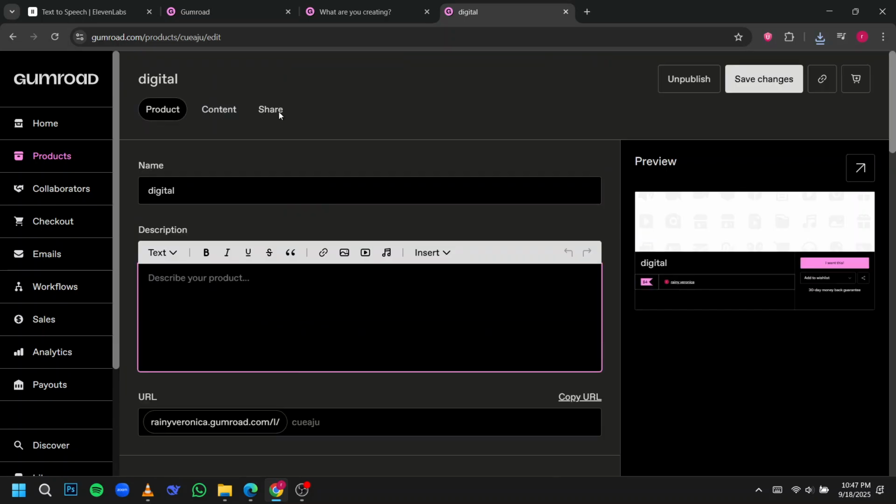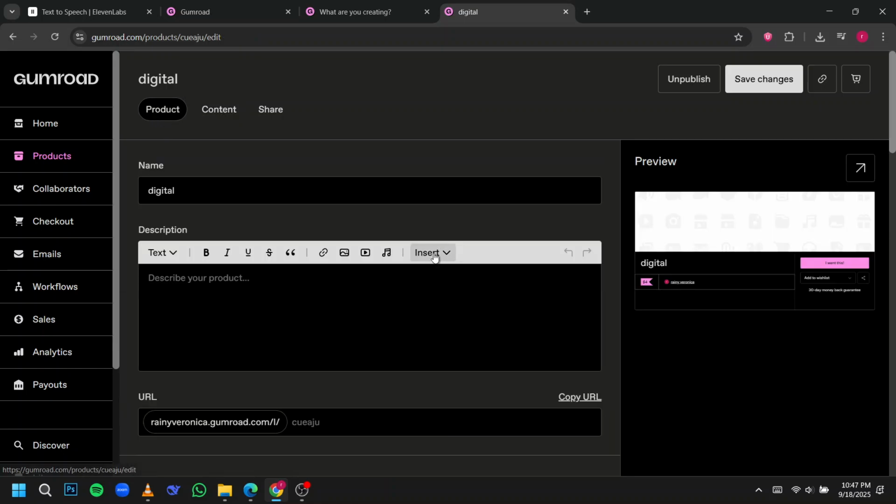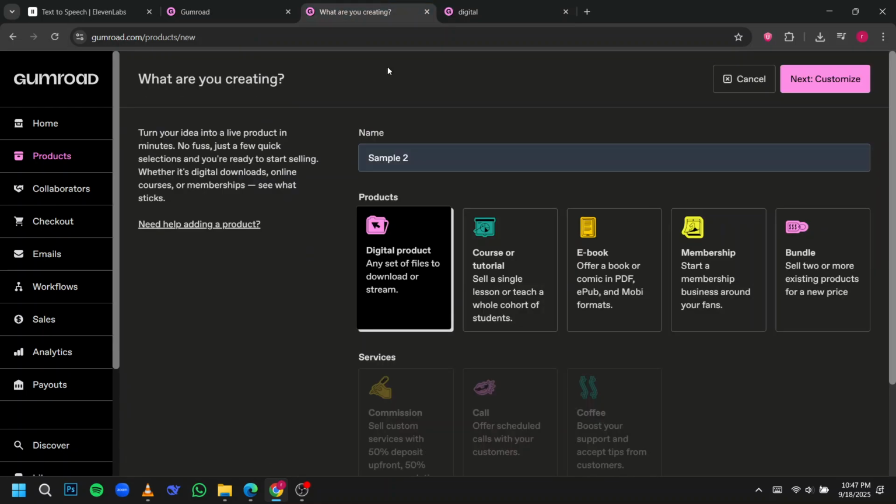Once everything looks good, click Save and Continue, upload your files if needed, and hit Publish. And just like that, your product is live and ready for the world to see. Start sharing your creations and watch your digital business grow.